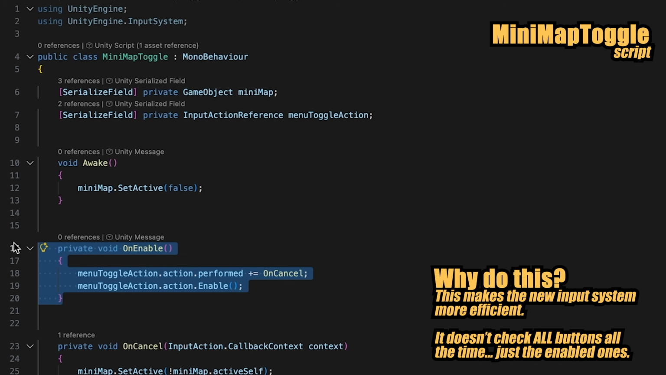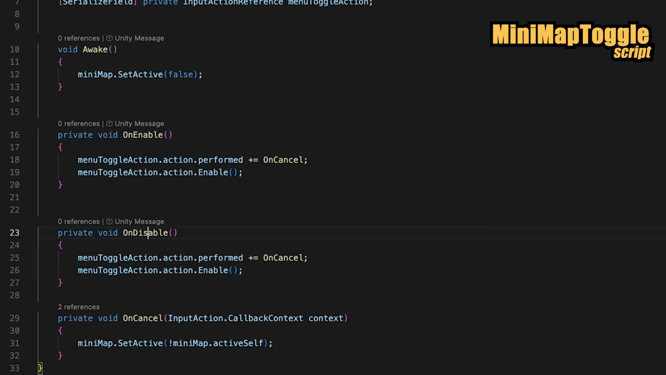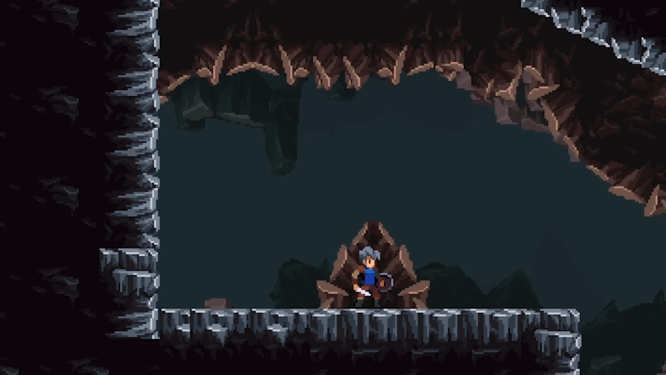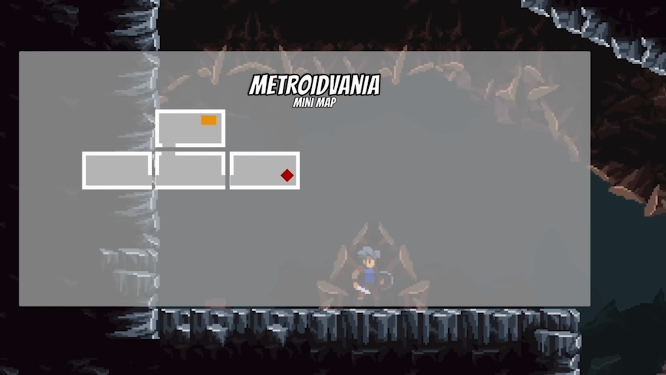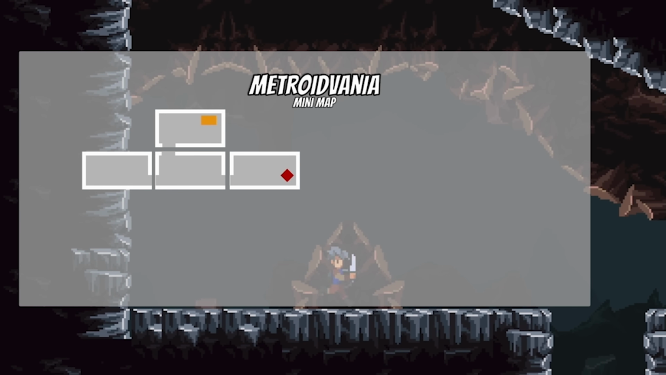Then we just want to make sure that we also disable this. So in onDisable, so anytime the map gets turned off or destroyed, we will get rid of that subscription, and also we can disable the action. All right, with that done, we're ready to test this thing out, and now when we get in Unity, the map turns off when we start, and now hitting escape does in fact toggle our minimap off and on.